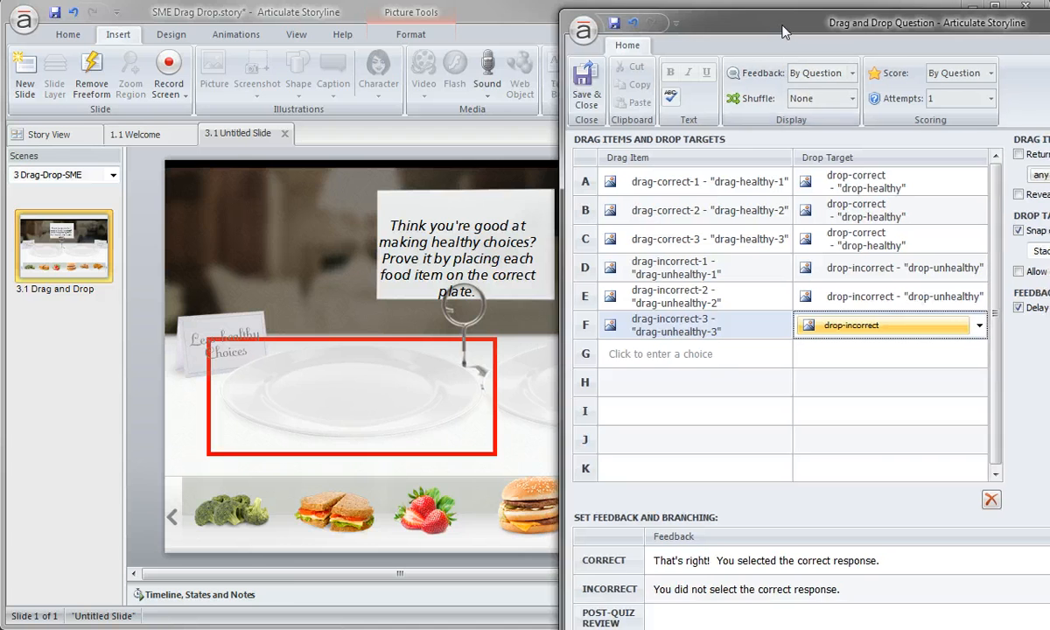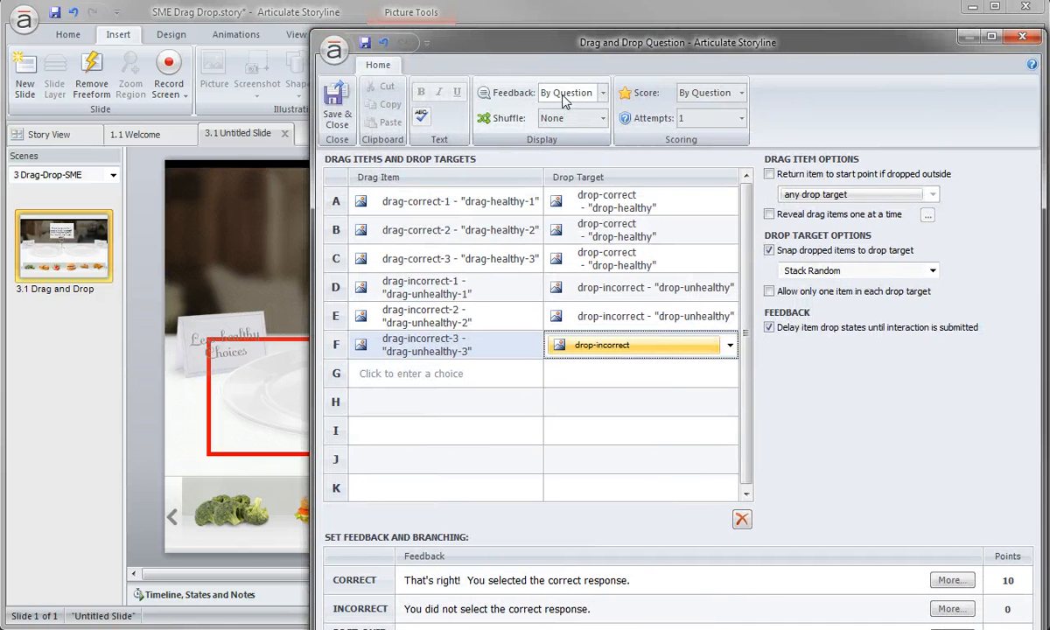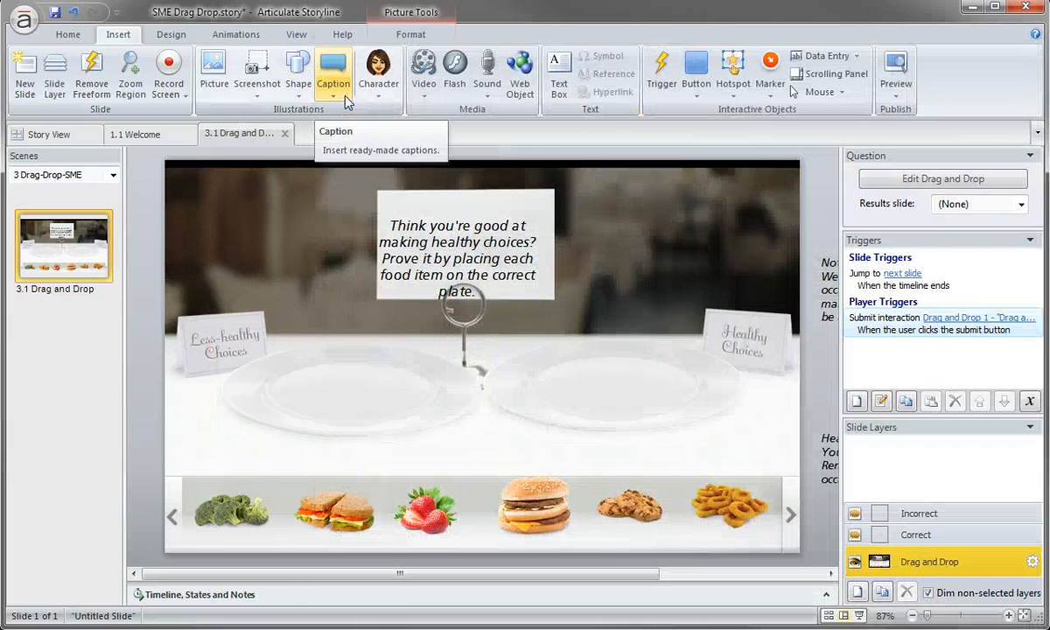A lot of options here for how I want to score this and feedback. I'm going to leave it as the default for now. We can always make customizations to that later. But what I really wanted to do was just assign each of those drag objects to their drop targets. So go ahead and just save and close. And there we go. Nothing changes.